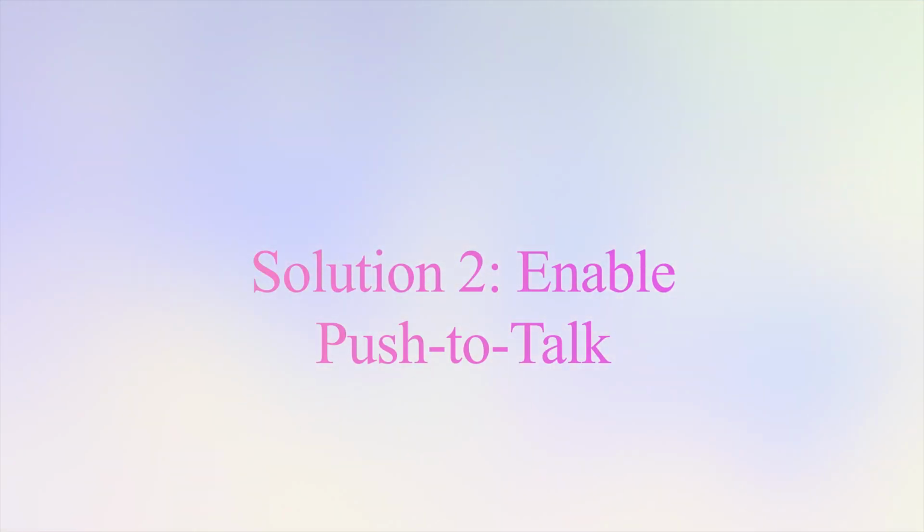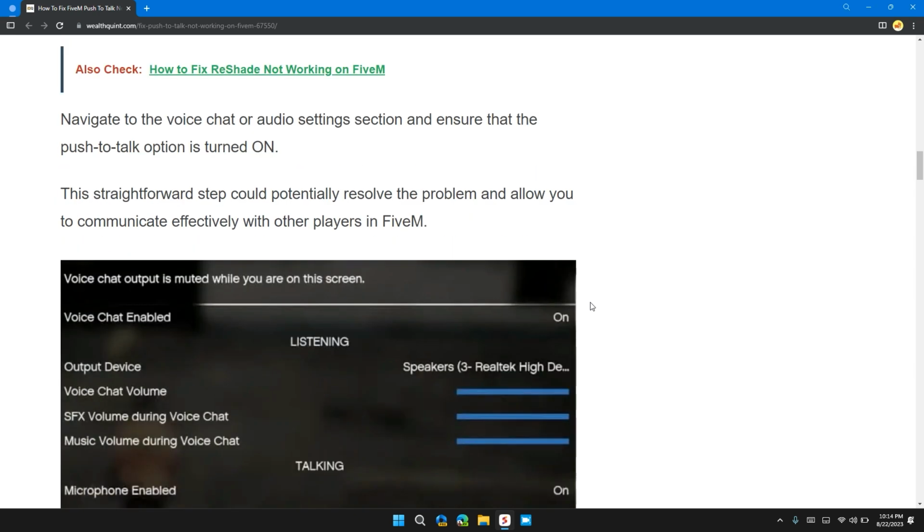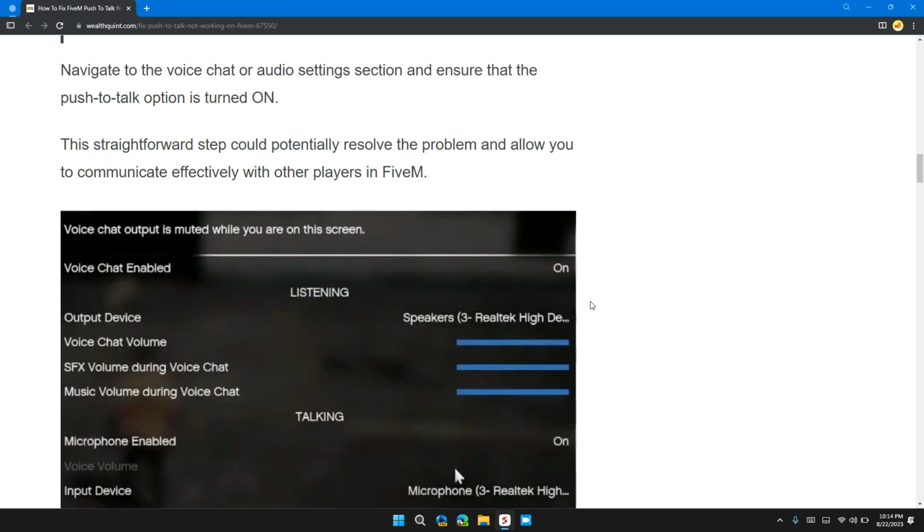Solution 2. Enable push-to-talk. If you are facing issue with the 5M push-to-talk not working, make sure that the push-to-talk feature is enabled in the settings. Navigate to the voice chat or audio settings section and ensure that push-to-talk option is turned on. This straightforward step could potentially resolve the problem and allow you to communicate with the other players in 5M.